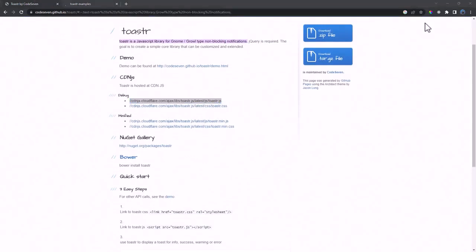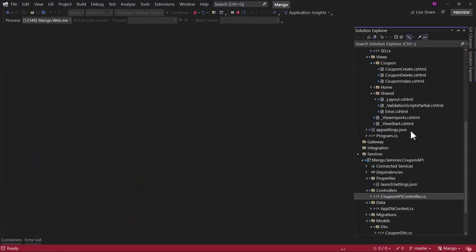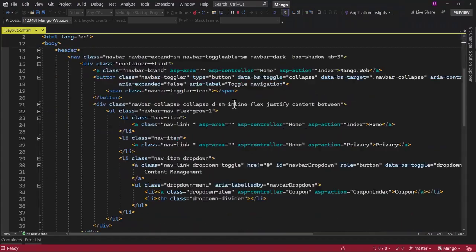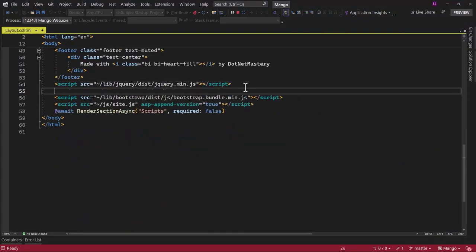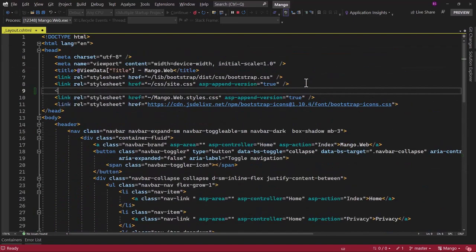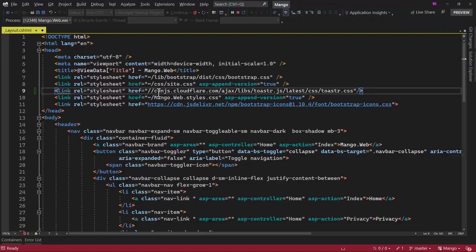So let me copy that, go back to my project here, and let me close all the tabs. We will do that in underscore layout in the web project. I copied the JS first. I will add that right here. Script src, paste that here. And let me scroll up. Next, I will be adding the link, rel, style sheet, href. Let me copy that. And I will paste it. Perfect. Toaster has been configured.